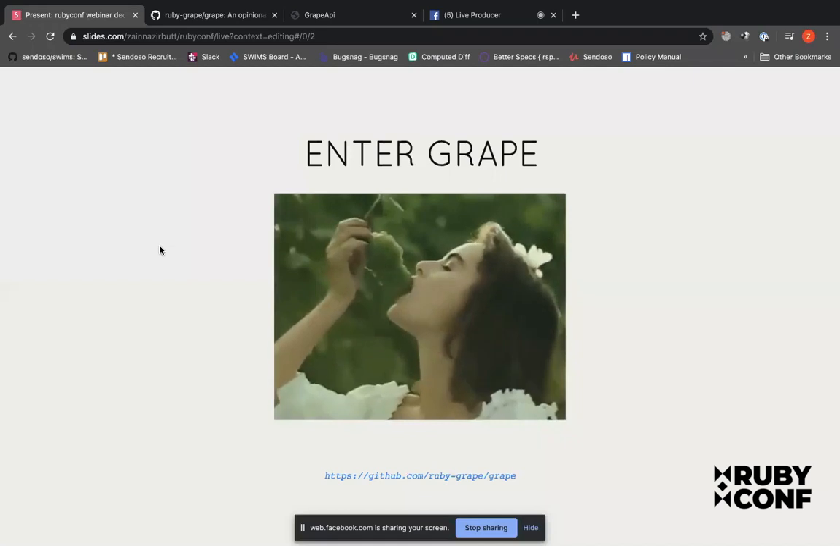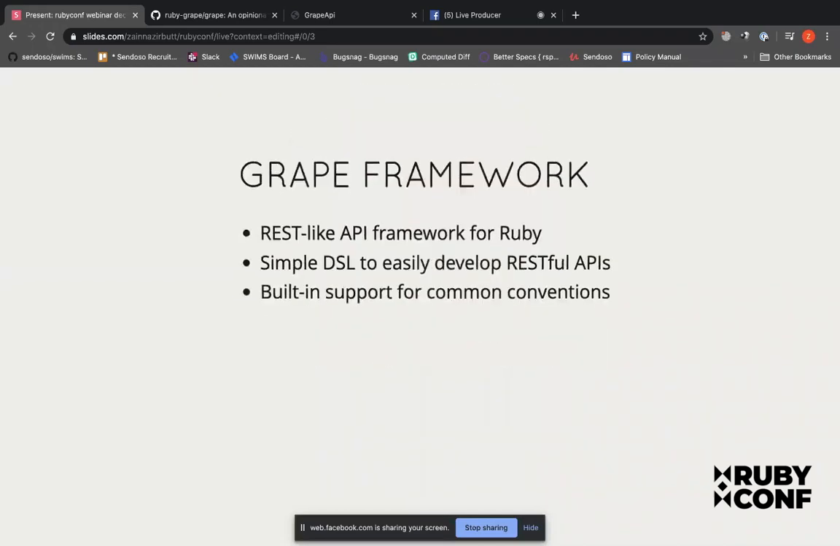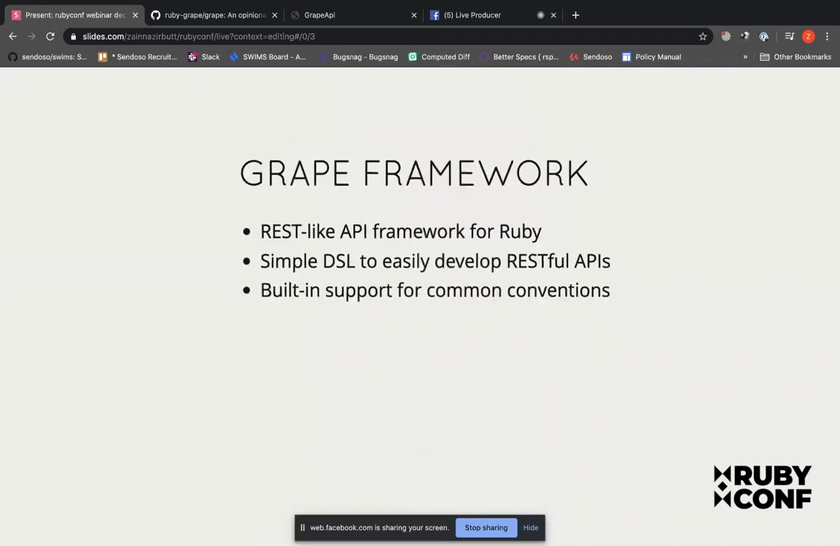easily and fast. So more about Grape framework is like, as I mentioned, it's a REST-like API framework for Ruby, because it provides all the conventions that go into creating REST-like applications. It also provides a simple DSL to develop those APIs. DSL actually means domain-specific language.